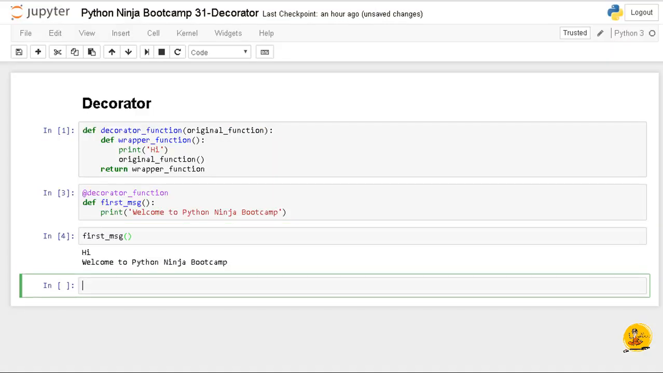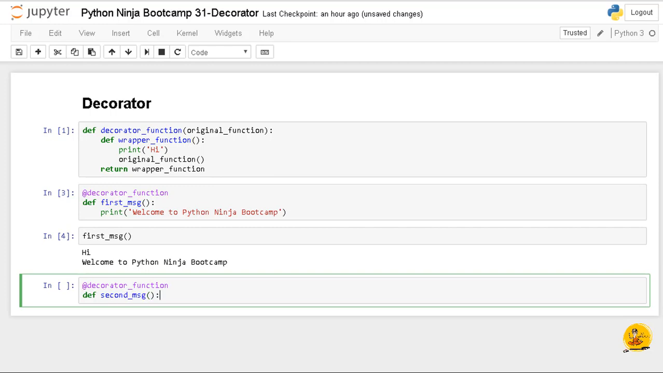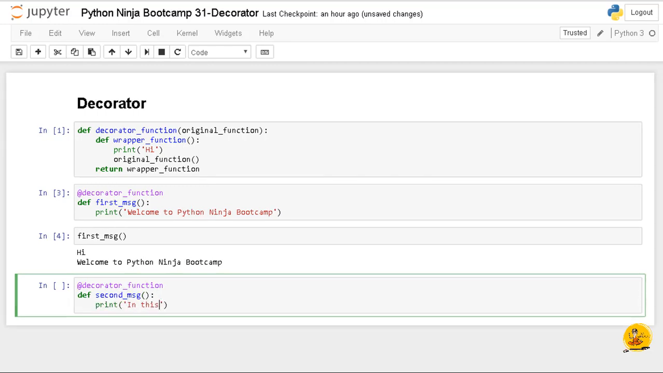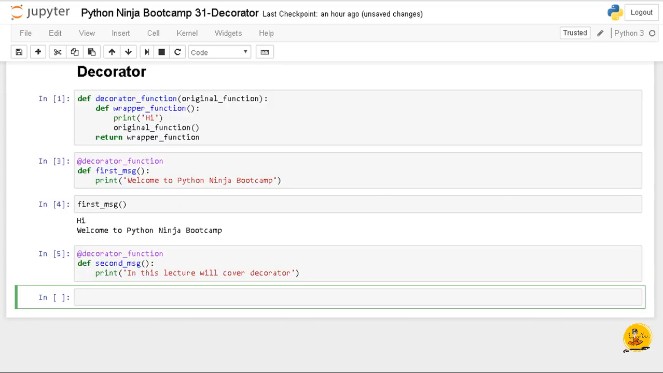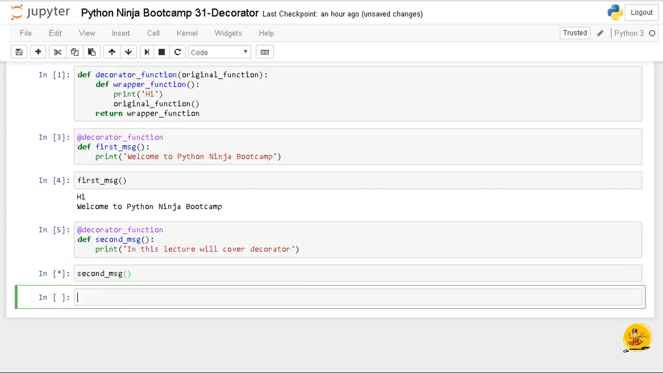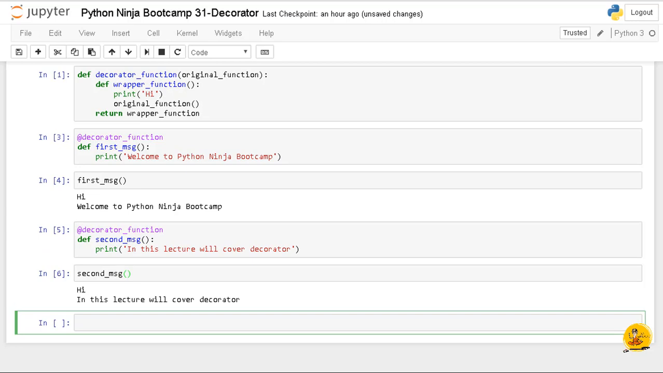Now let's use this decorator function again to add the functionality to another function. So I'm going to say @ decorator function, then create a different function, let's say def second message, and within it print a message. In this lecture we'll cover decorator. Run the shell and then call the second message function. It will add hi functionality from the decorator to the second message function.